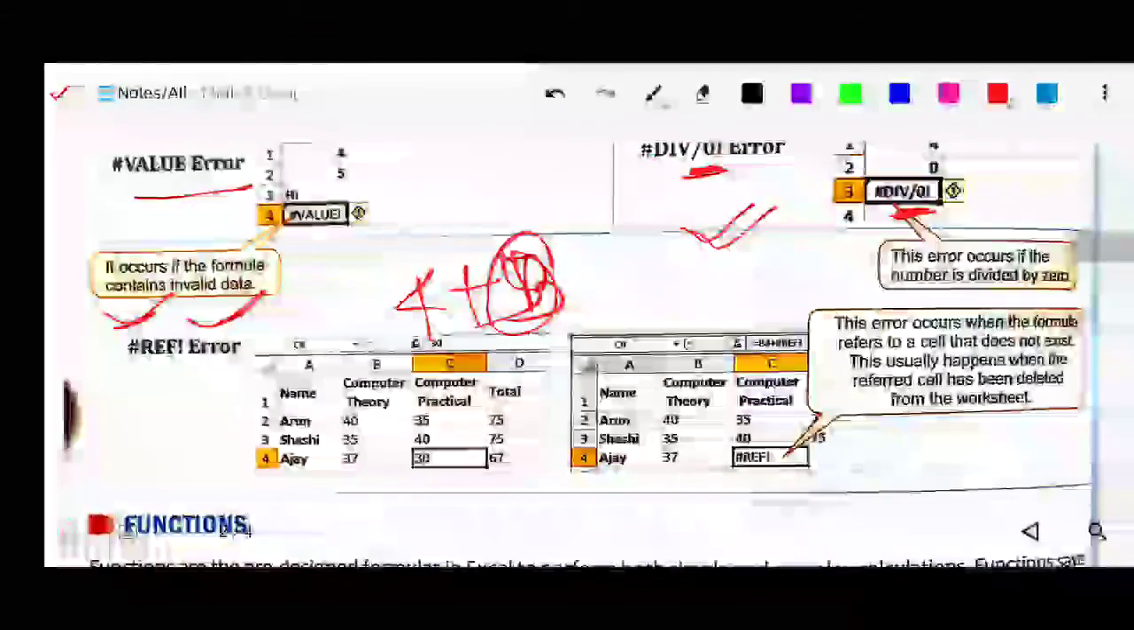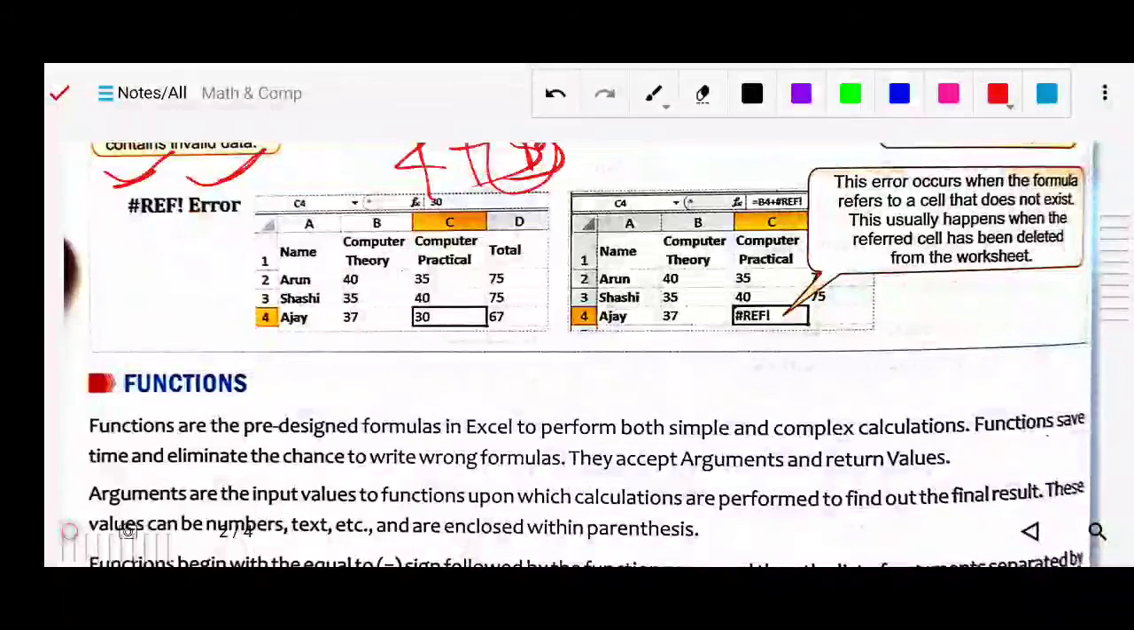Next error you can see here is the reference error. If this kind of error is there, it means you are referencing a wrong one. This error occurs when the formula refers to a cell that does not exist. This usually happens when the referred cell has been deleted from the worksheet. As we just discussed how to refer to a cell, suppose in the formula you are getting data from sheet 1 and a particular cell, and that cell is already deleted. In that case this reference error will come.